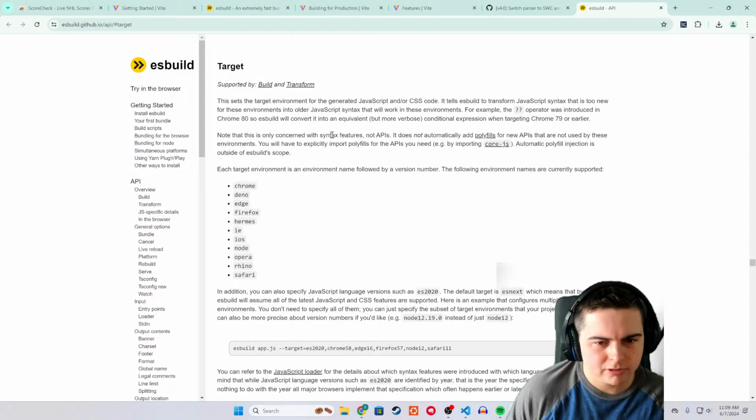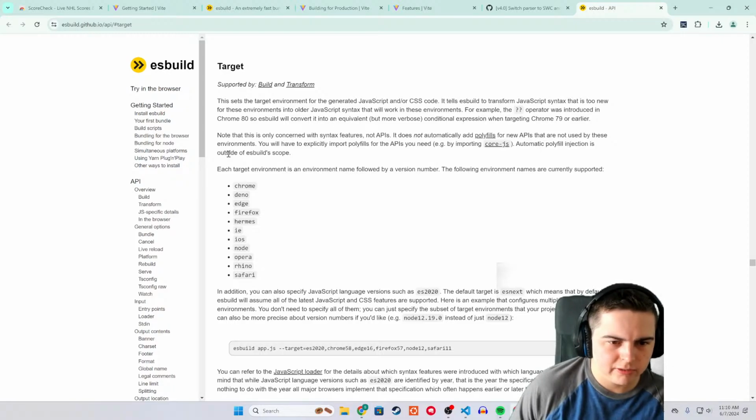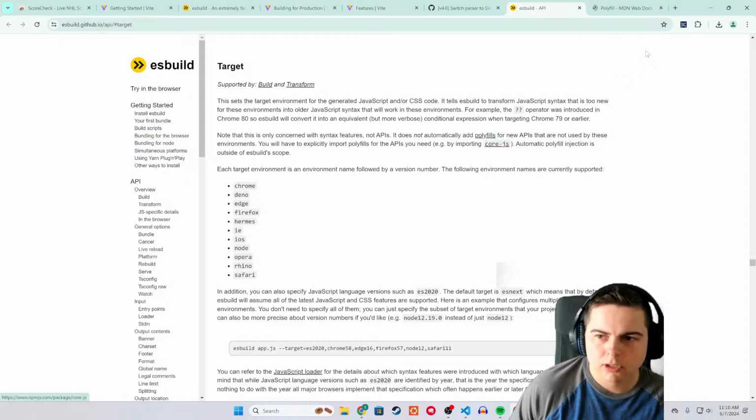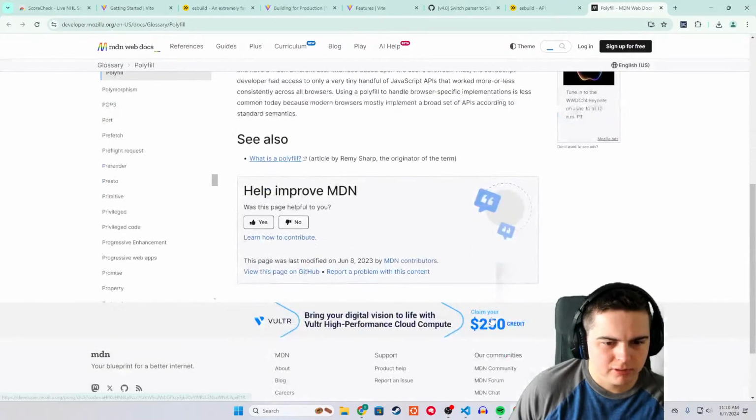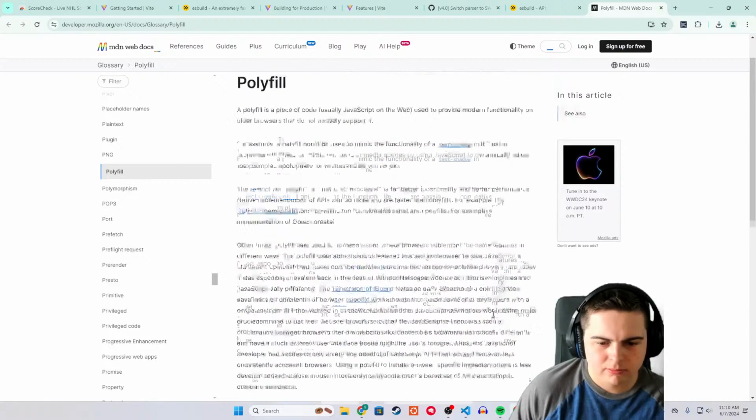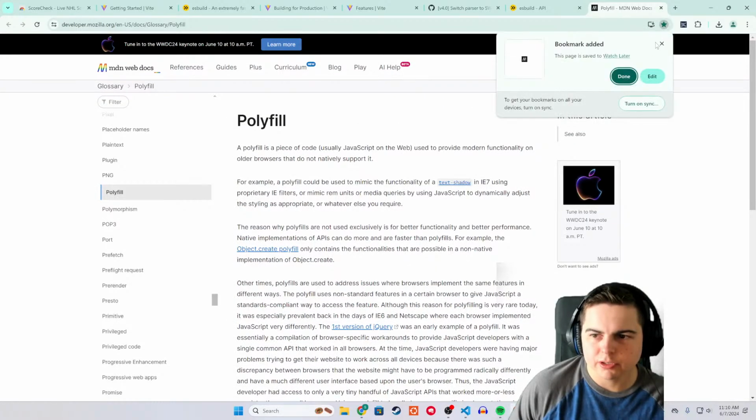Note that this is only concerned with syntax features, not APIs. It does not automatically add polyfills for new APIs that are not used by these environments. You'll have to explicitly import polyfills for the APIs you need by importing them in your codebase. Automatic polyfill injection is outside of ES Build scope. I've never actually read that. We'll save that for some reading later.